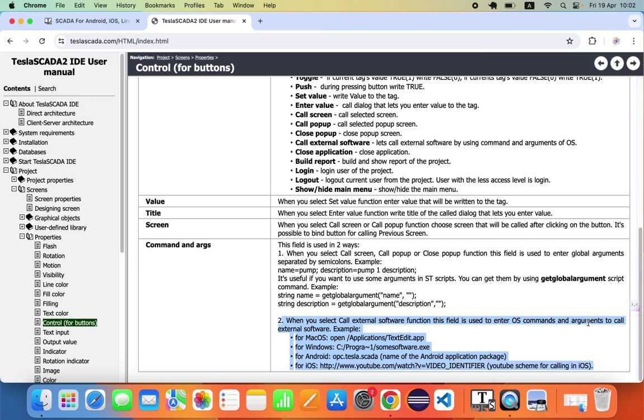We looked at all the button functions from the control property. We will look at how other properties work in the following videos.